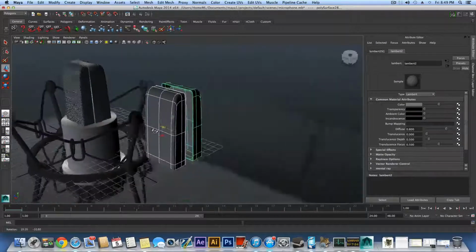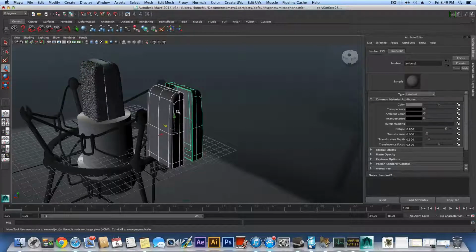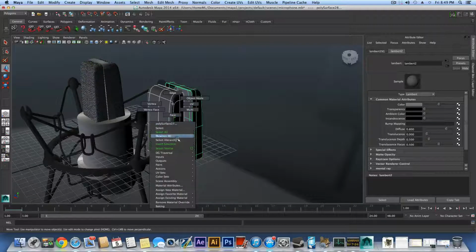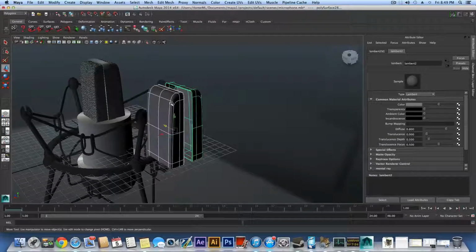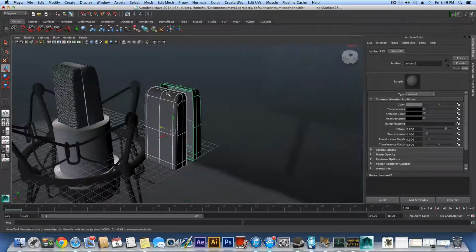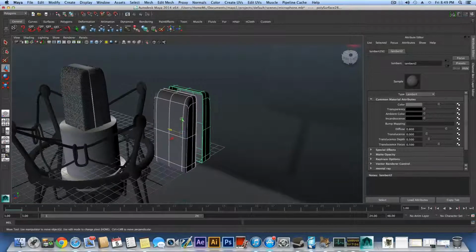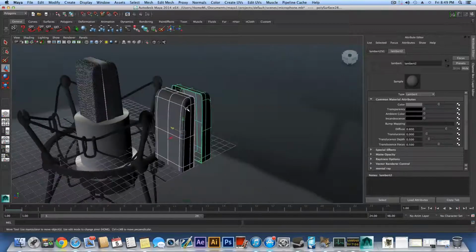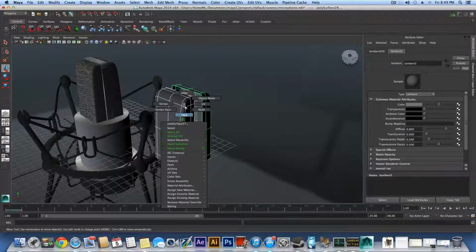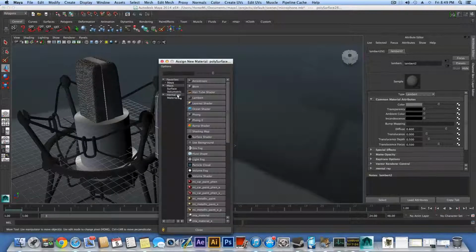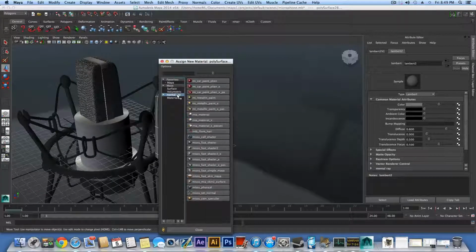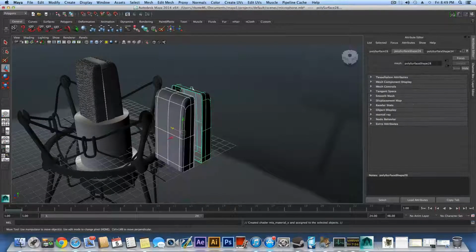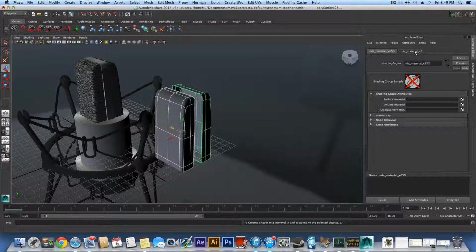So what I've done is I right click on both of those, add, okay. Those should be there. I just brought them here so you can manage to work with it. So right click, assign new material, choose mental ray, and my material X. This is what we've done in part number 5.